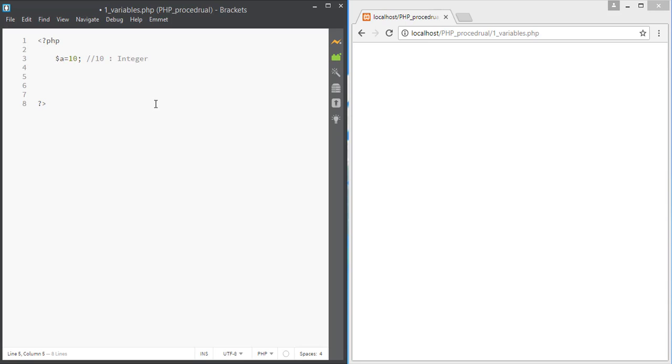So in order to print this value on the screen over here, I simply write echo $a, semicolon. The semicolon is necessary because it acts as a terminator of this specific instruction, this line, and here it works as a terminator for the termination of the code written in that line.